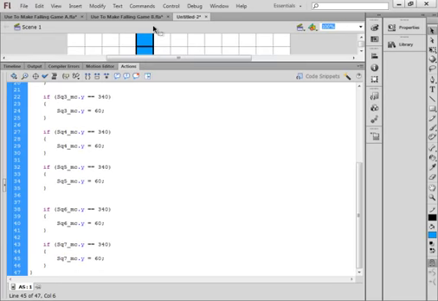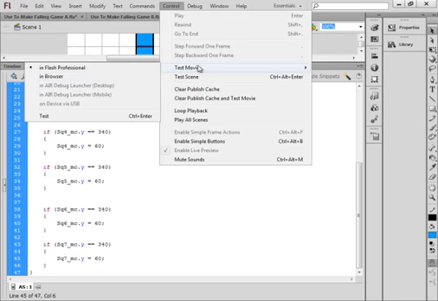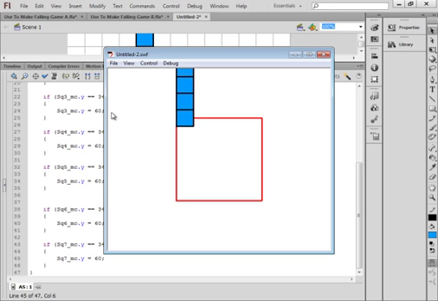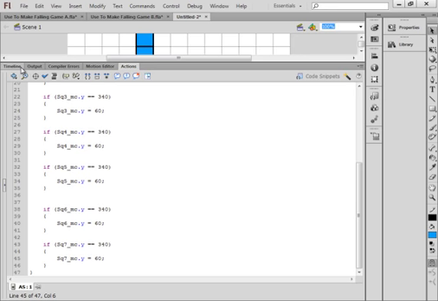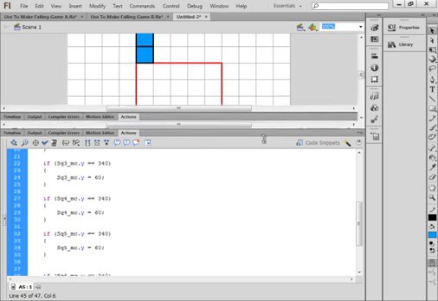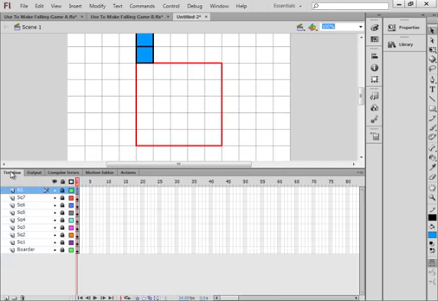And let's test this. Control, test movie, test. And here they come. And this will just keep going over and over again. That one jumps up there. Okay, it looks like it's going back up, but I can assure you it's working right. So let's make sure it's working right, improve it. Go back to the main timeline. Make sure all the layers are locked, which they are. Unlock the border layer. That's the one with the red head.